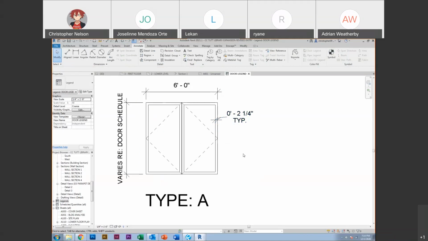You could just do that for every door that you have, every window that you have, whatever you need it to do. Does that answer your question?